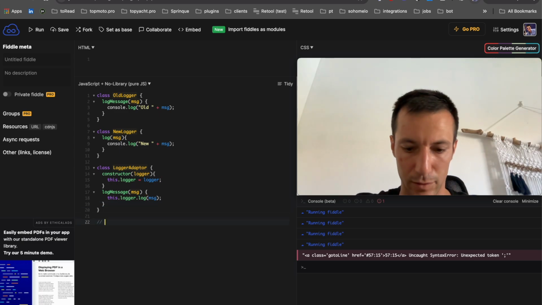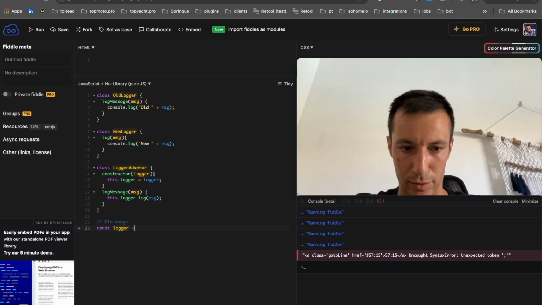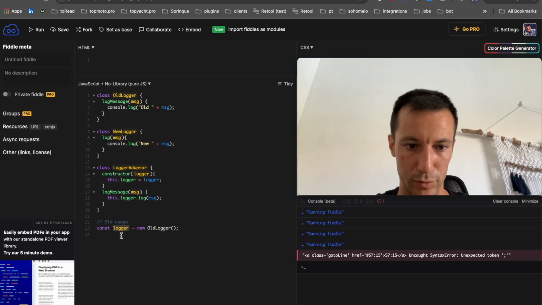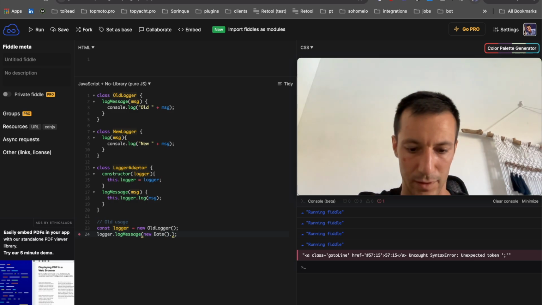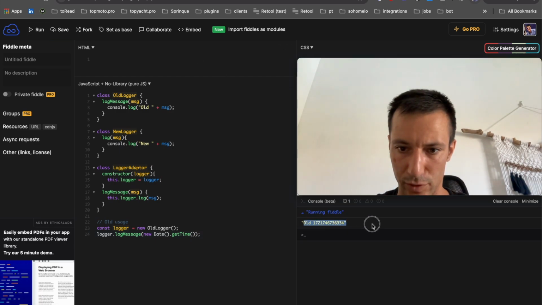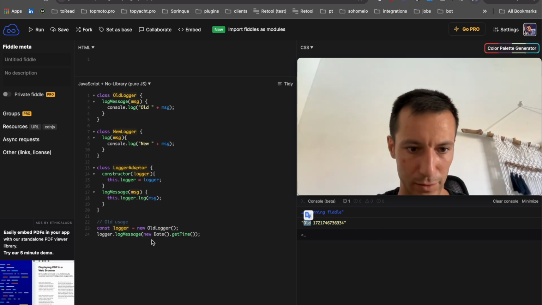Let's say old usage was something like const logger equals new old logger, and then we were able to execute the method log message, the old API, with, let's say, new date get time, something like this. Let's try it. Yeah, so it was working with an old prefix here, and let's say we export this logger, and now we can do something similar.